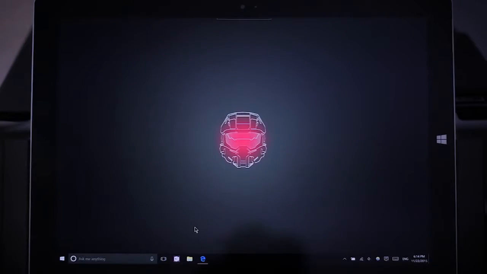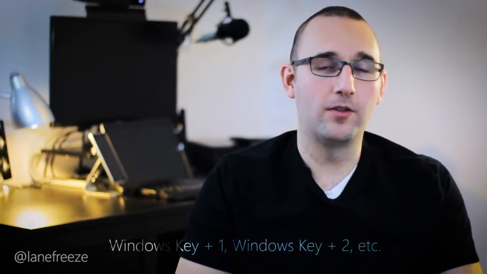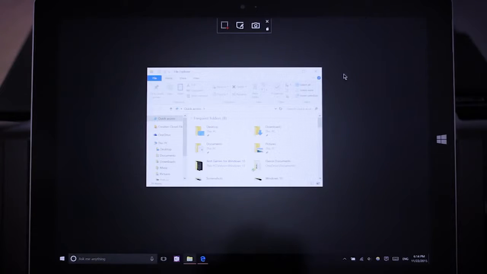If you hold down the Windows key and the number corresponding with the location of where that app is pinned on the taskbar, it's going to go ahead and launch that app. For instance, if I only had one application pinned to the taskbar and I held down Windows key and pressed 1, it would go ahead and launch that one app that's pinned there. If I pinned a second app and then held down Windows key and 2, it would launch the second app.